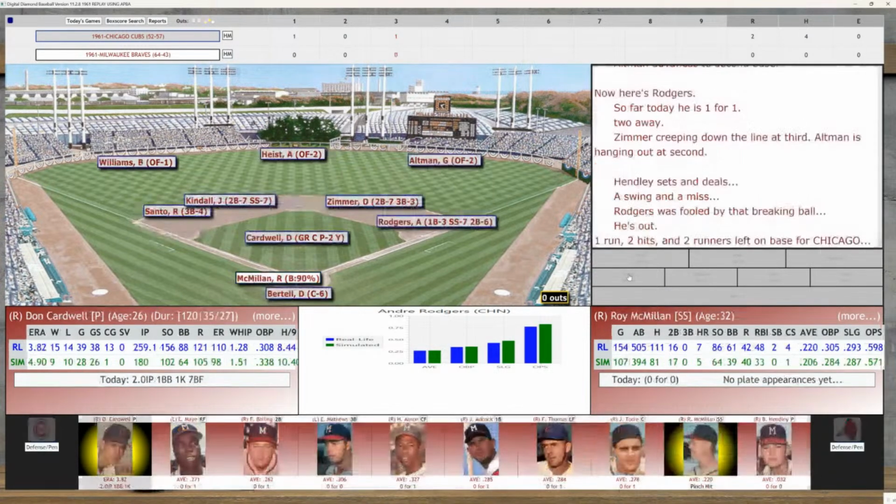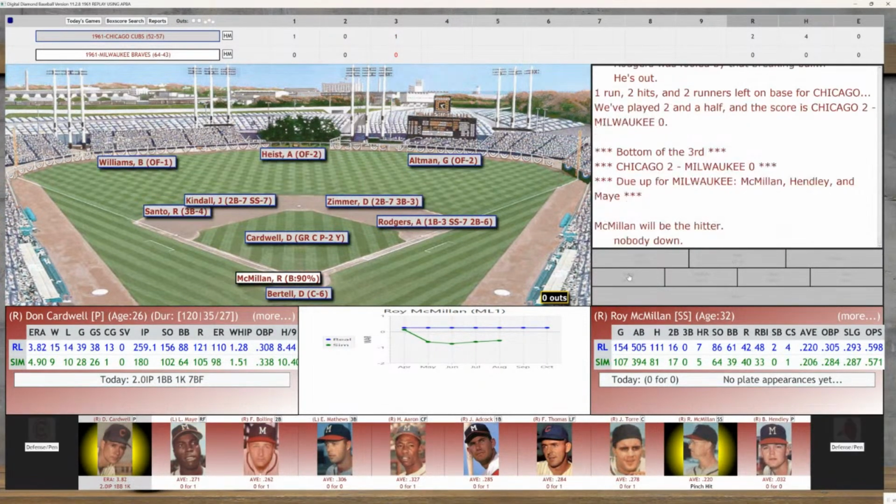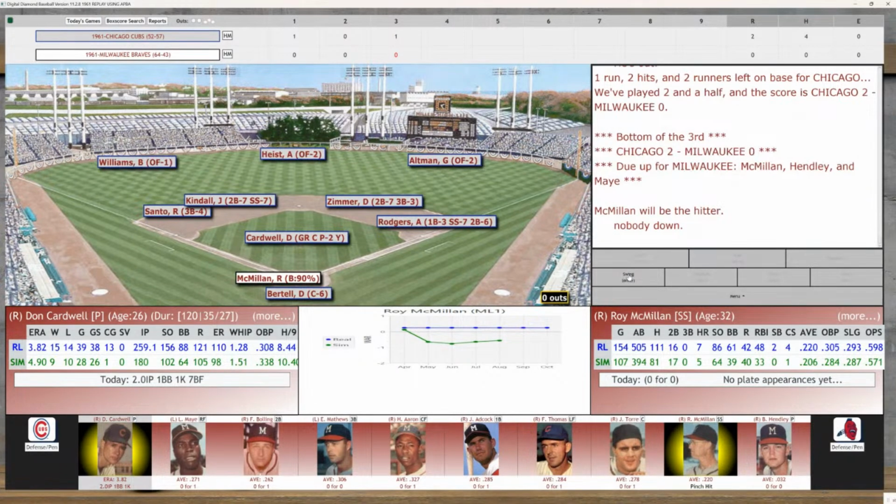We go to the bottom of the third. It's 2-0 Cubbies. Got the bottom part of the order due up here for the Braves. McMillan, Henley, and then back to Lee May at the top of the order. Max only hitting .206 on the year, folks. 5 home runs, 33 RBIs.